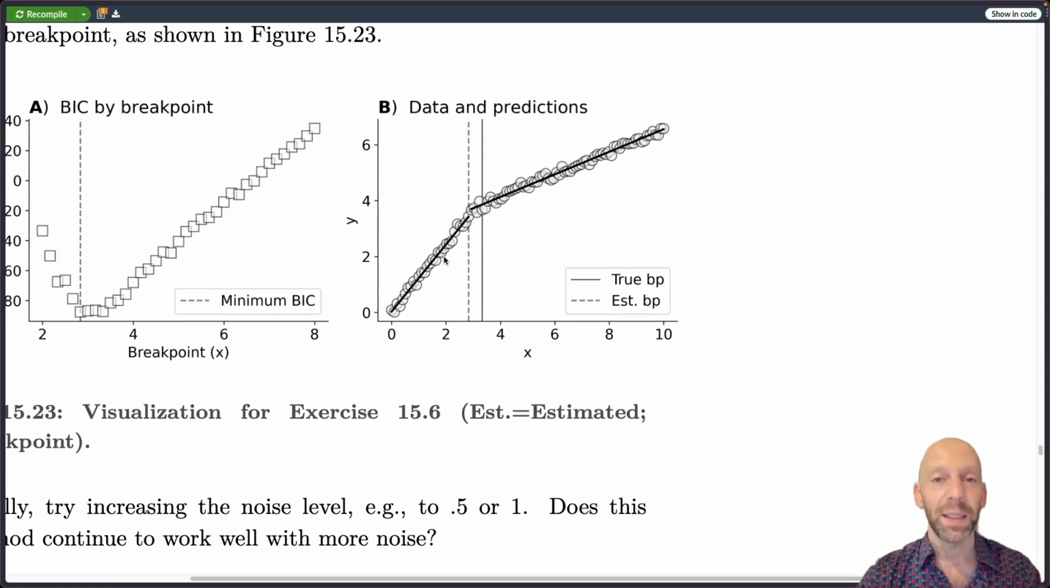So the idea is that we have all of these data. These are the circles, and you can see that it's a piecewise linear relationship between x and y. So it's linear here and linear here, but it's nonlinear over the entire range of x. So the question is, where do we put the breakpoint? Well, in this simulated data, I created the data, so I know exactly where the breakpoint is. But in real data, you don't know where the breakpoint is. That's something you might want to discover.